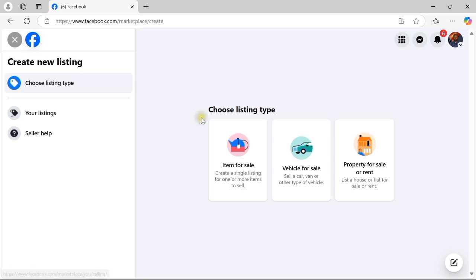Alright, this is the choose listing type option. Here you choose whether you want to sell items for sale, or list down a vehicle for sale, or property for sale or rent. These are the three options. For our case, I'm using item for sale, so you may tap this.